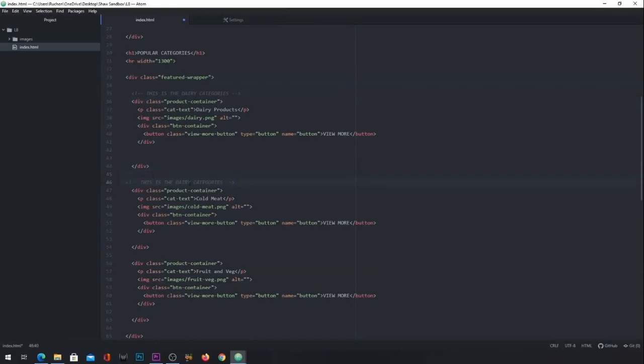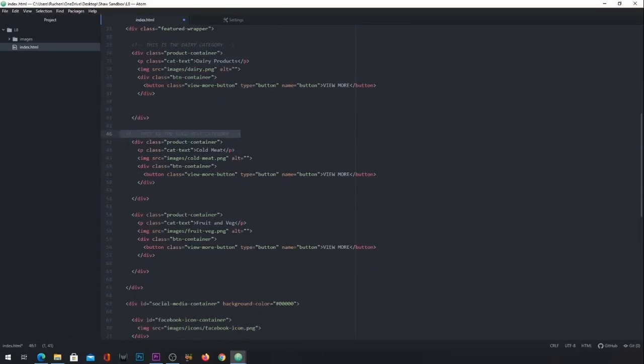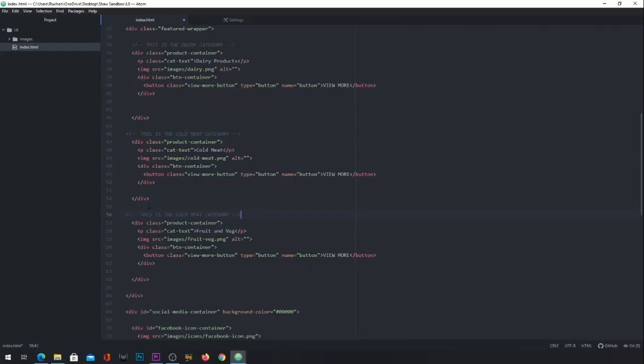This is the cold meats category. Cold meat category. And then let's just change this, let's maintain consistency. Let's say category and not categories. I'll copy this one over here. And then this one opens up there, closes off there. And I'll just paste this in here. And I'll say this is the, what was the final one? Fruit and veg. This is the fruit and veg category.